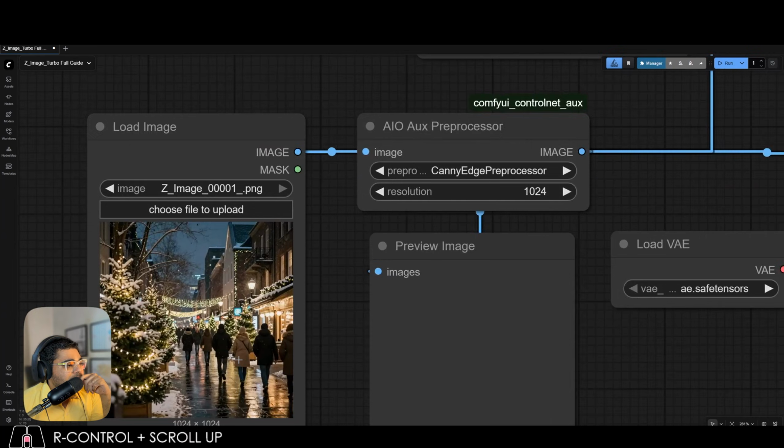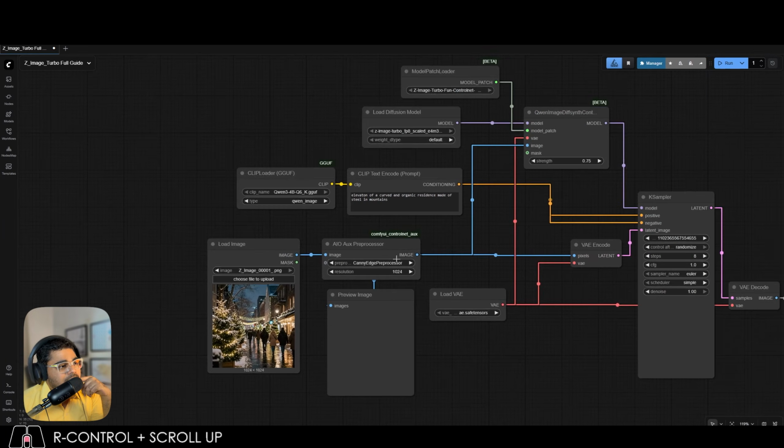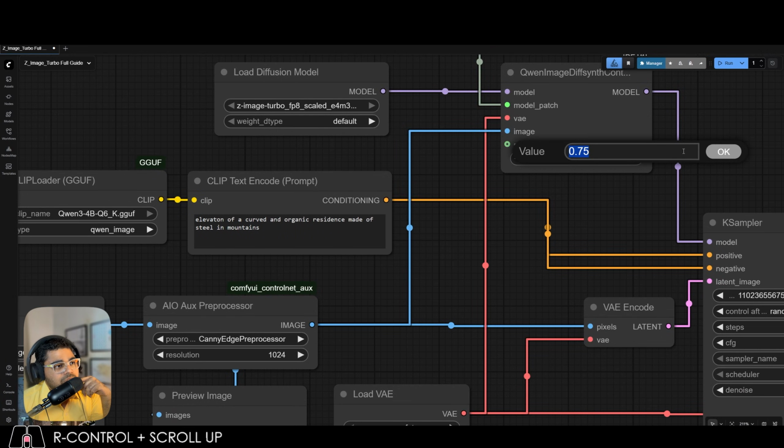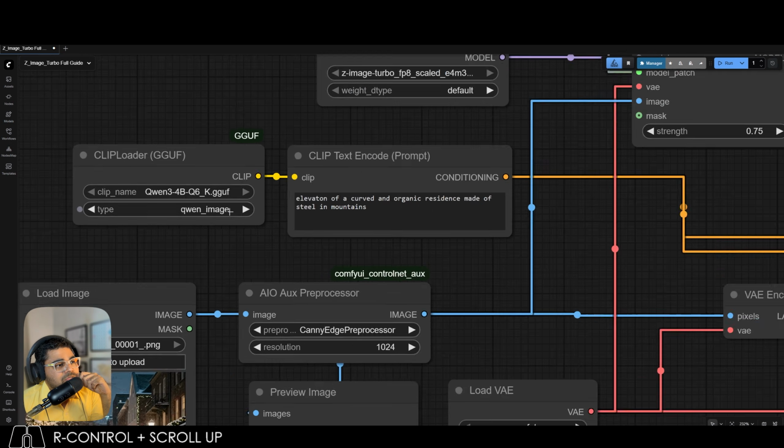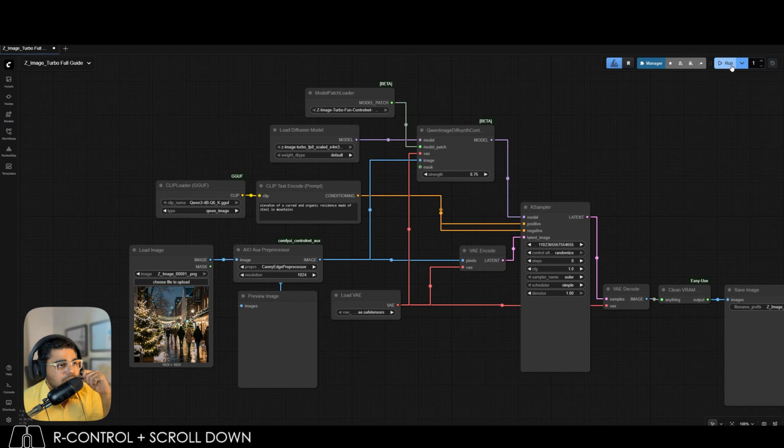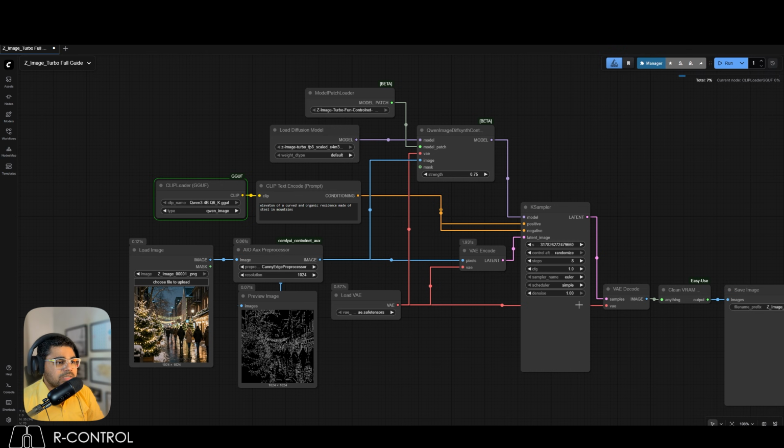Now here we have Canny, but we can use any other ControlNet. I'm using Canny because it's good. Strength, I can keep it as 0.75, and I'll keep the same elevation of a curved and organic residence made of steel in mountains, and then I will run this. And like I said, for this, keep the denoise as 1, otherwise it will go back to your input image.